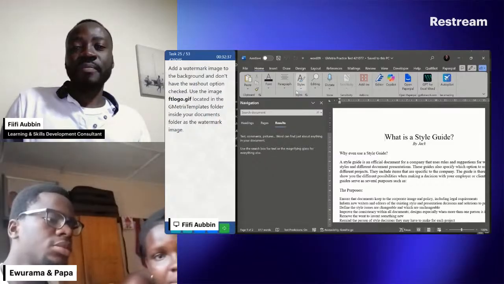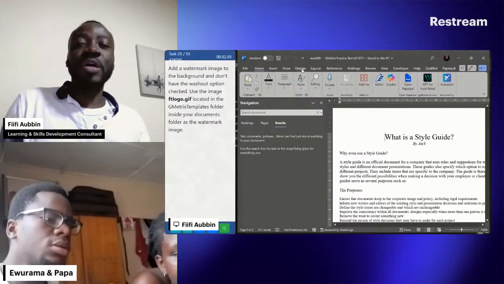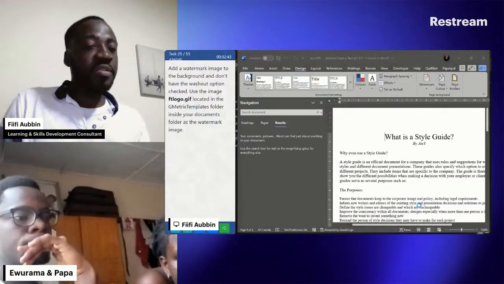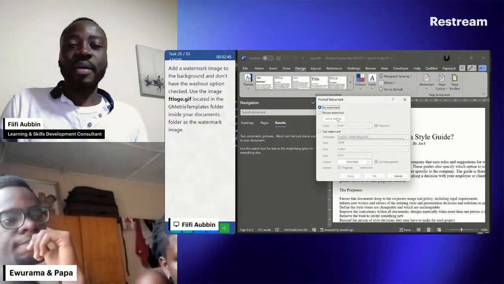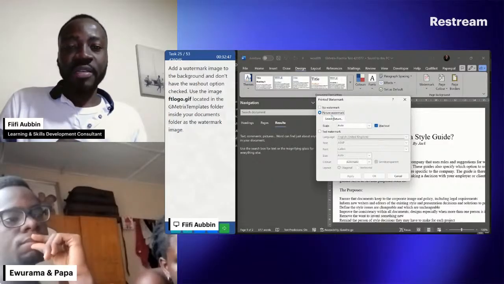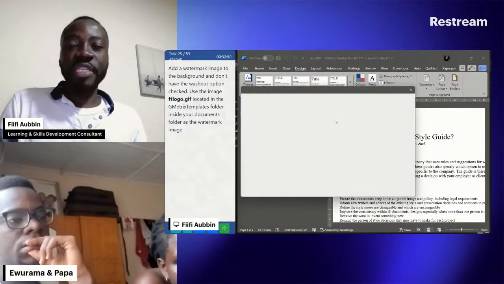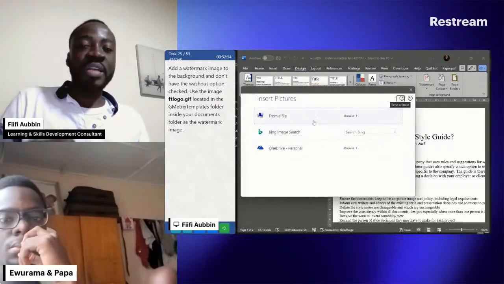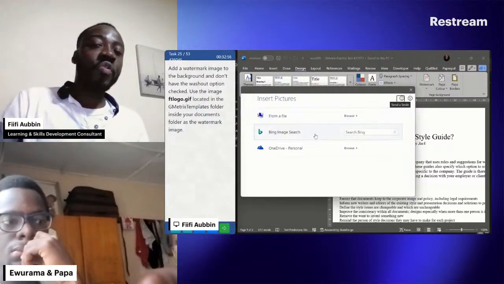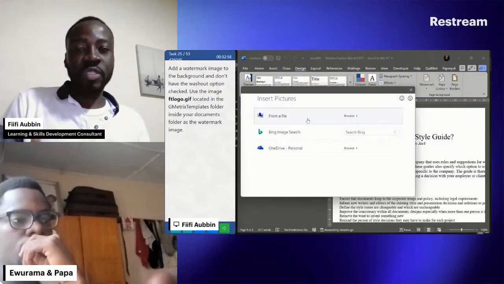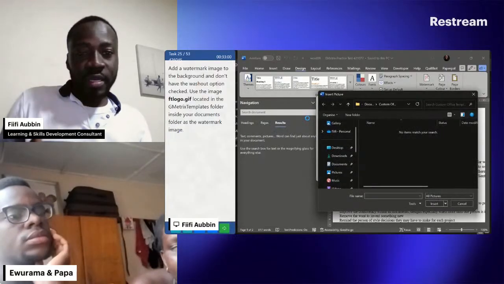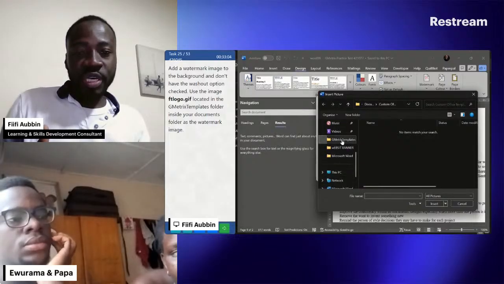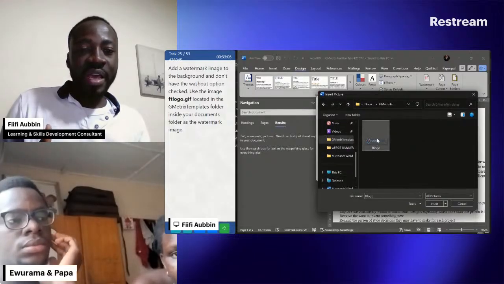Image. Custom watermark. That is it. So I'll go to design, watermark, then I'll need to do a custom watermark. And I'm using a picture. So I need to select the picture FT logo. So it should be from our file. You can search online or you can go to your OneDrive if you have a Microsoft account. Now I'll need to locate my Gmetrics template, which is here. Now I have my FT logo.